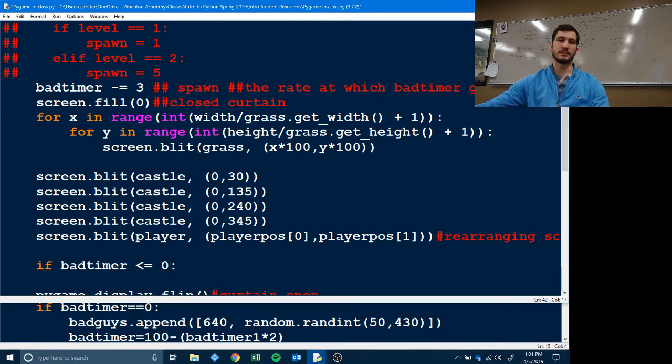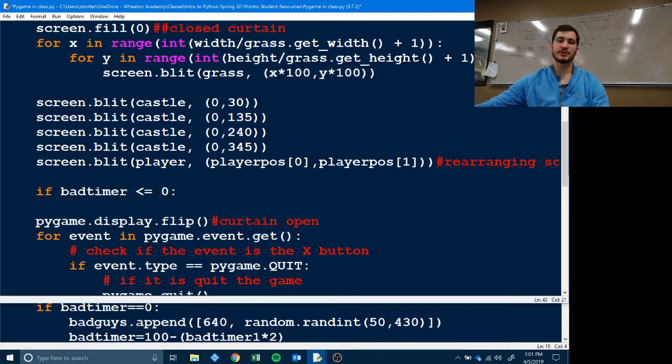This is something that I didn't think of the first time. As soon as someone changed it, they're like, my guy isn't spawning. It's because your bad timer skips the number 0 because it goes from 1 to -2, and then your code doesn't work because you never get bad timer to 0. So once bad timer is less than or equal to 0, we are going to add the coordinates of our bad guy to a Badguys list. Right? We need to create our Badguys list.